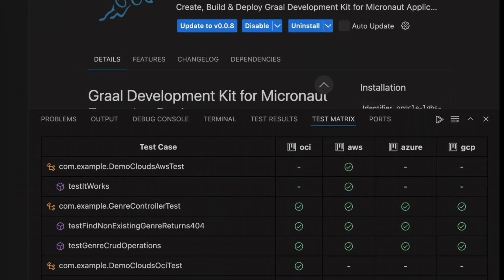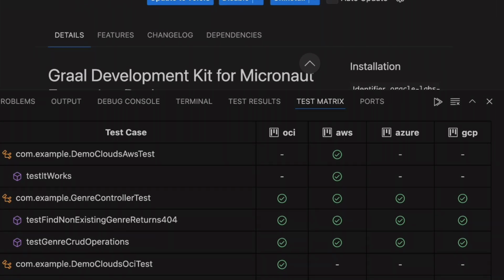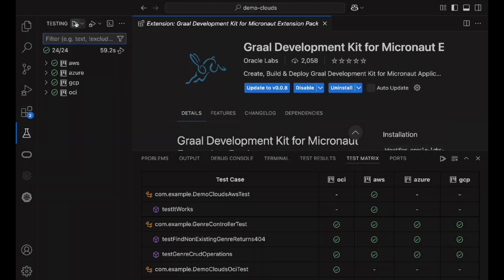In addition to this, we have a test matrix, which gives us the possibility to see at glance what the state of our testing is. Consider this case. We ran our tests. Now, with JDK extension pack, we have a quicker feedback on the test outcome. We see that one of them is failing.